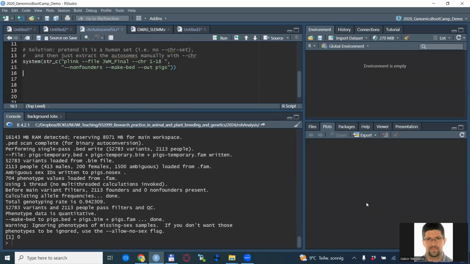So this would be it if you are concerned just about the autosomes. If you really need the sex chromosomes as well, in that case there is also a solution: you have to recode the chromosome numbers to 23 and further up, depending on what you need, to the proper pig or whatever other chromosome numbers for the sex chromosomes.